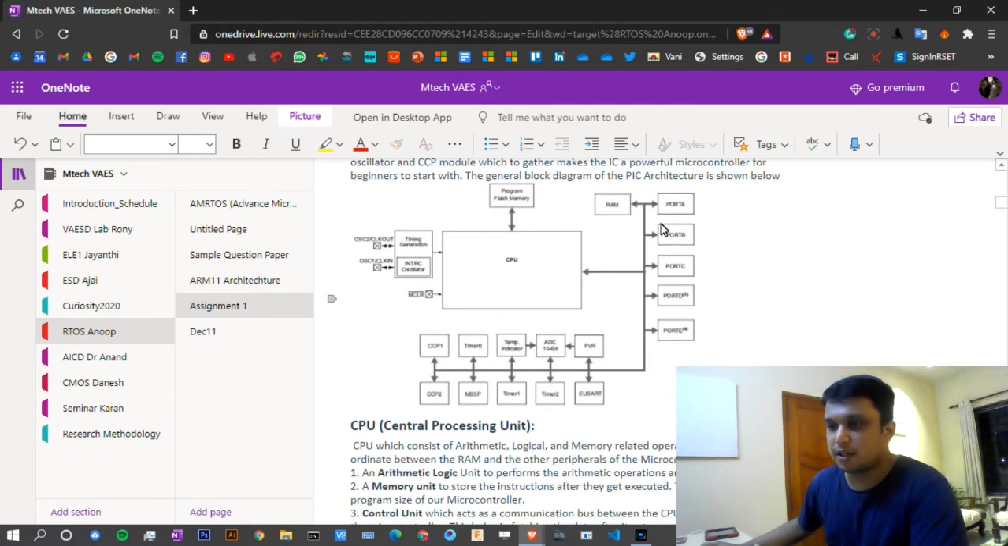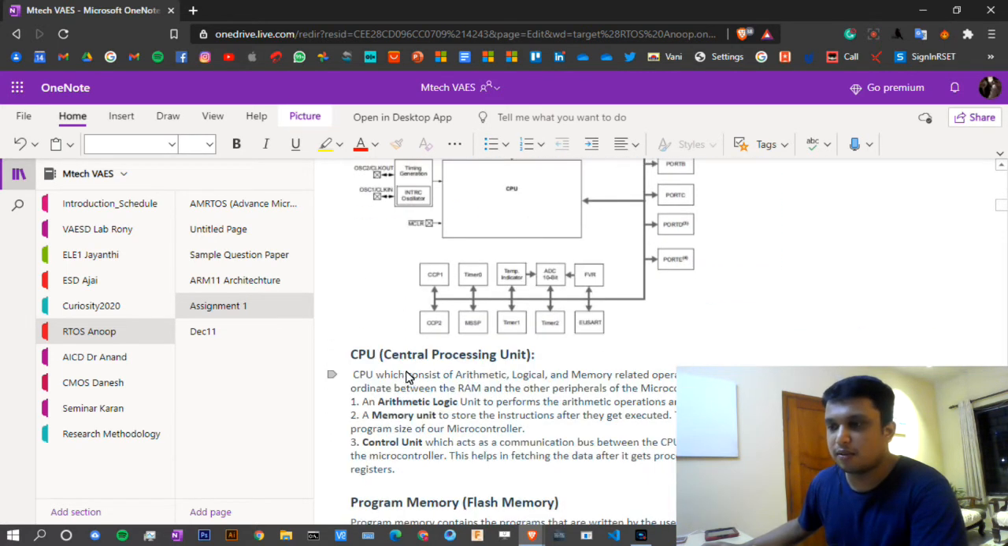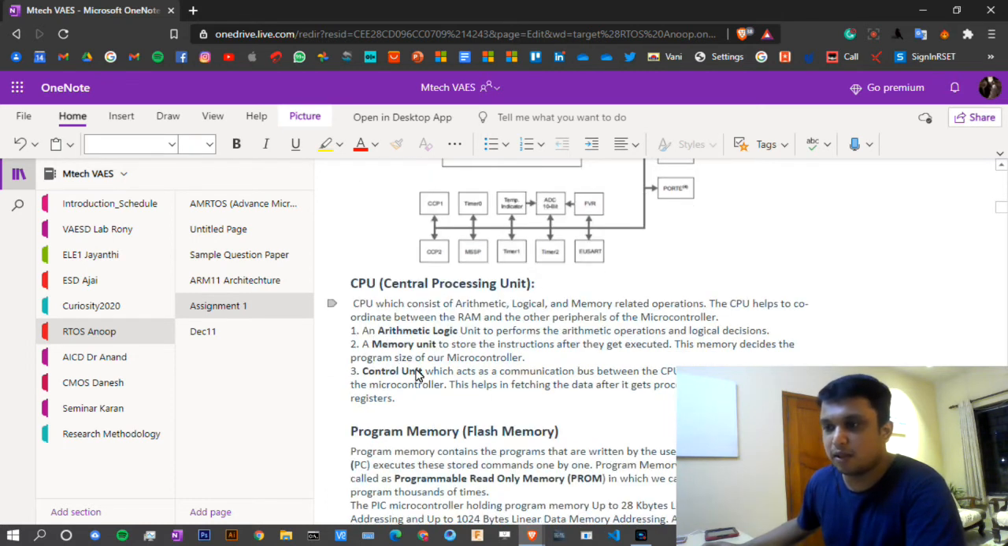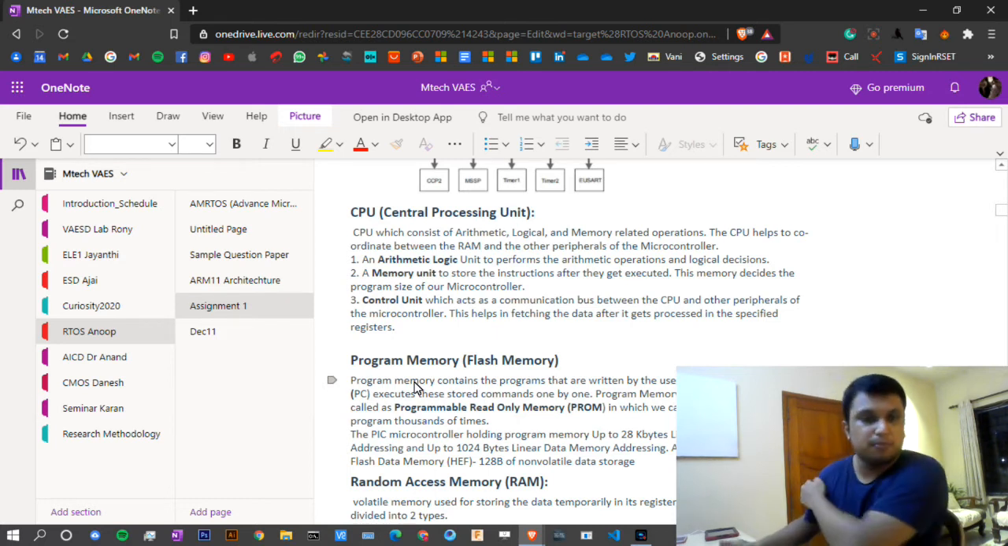Here is a general representation of the CPU architecture in a block diagram representation. We'll start with the central processing unit. The CPU handles arithmetic, logic, and memory operations. It is the core functionality. Core aspects of a CPU are the arithmetic logic unit, which handles all the logical decisions, and the memory units, which is where the memories of the microcontroller are. And there is also a control unit which acts as a communication bus with the CPU and other peripherals.